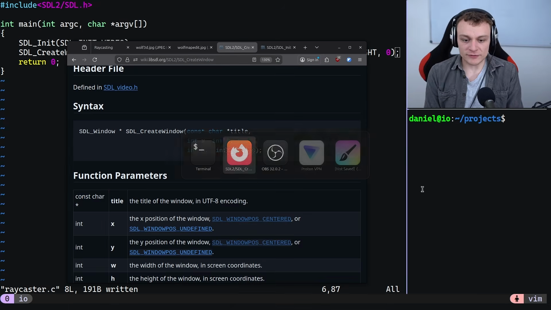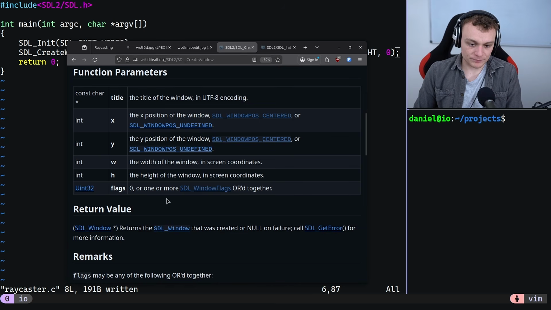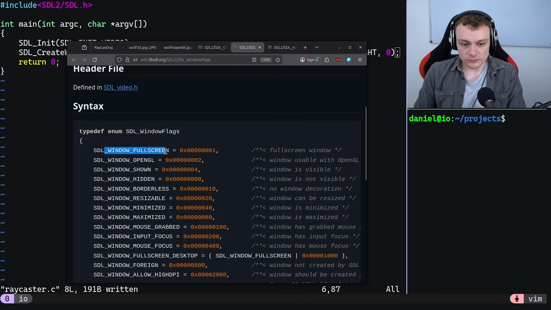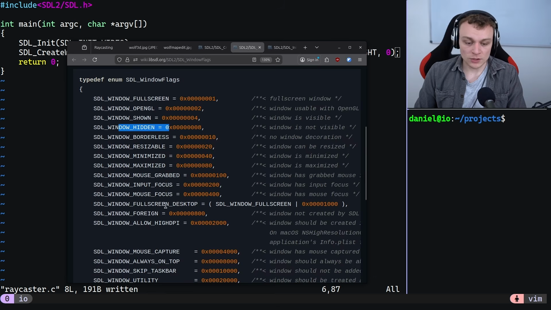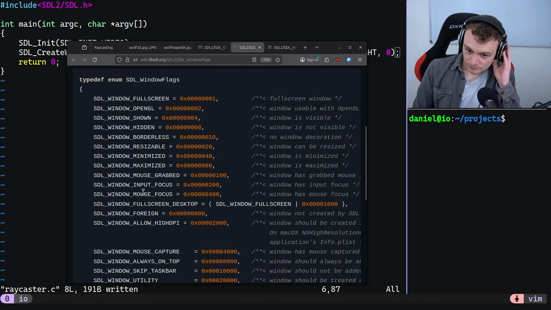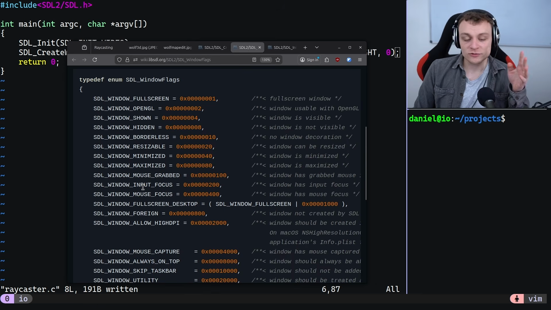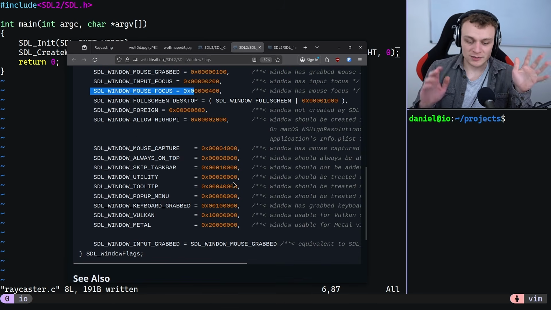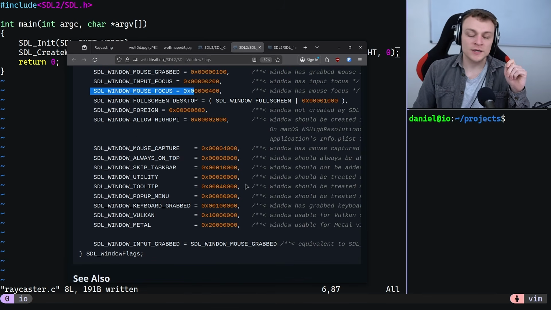Flags can be 0. Flags are things like, let's have a look here at the SDL window flags, just to show you guys. So whether we want a full screen window, a borderless window, a hidden window, mouse focus, things like that. Maybe in the future, maybe at the end of the project, we will need to set the window to capture the mouse. So maybe we will need the mouse focus. I don't know yet. Depends on how we implement the rotation of the player.